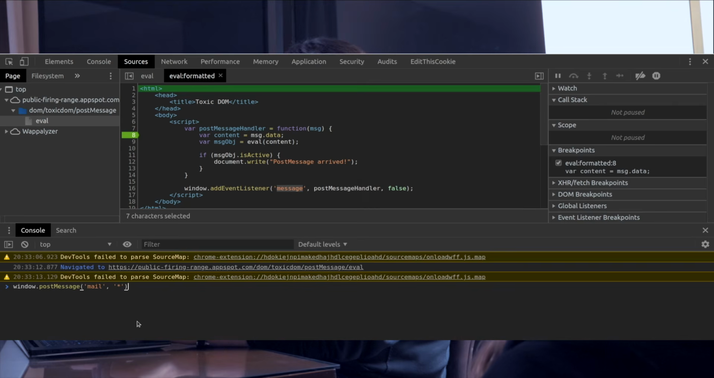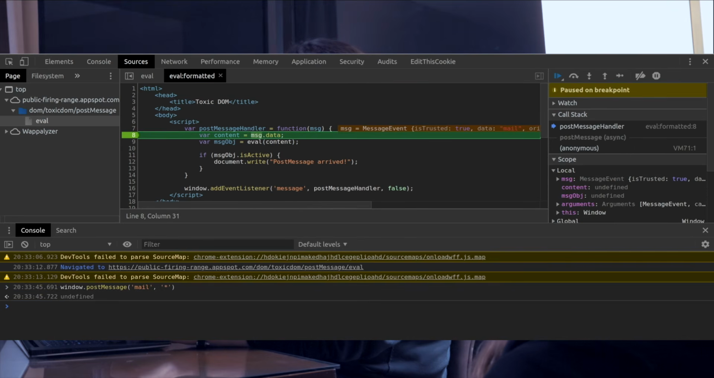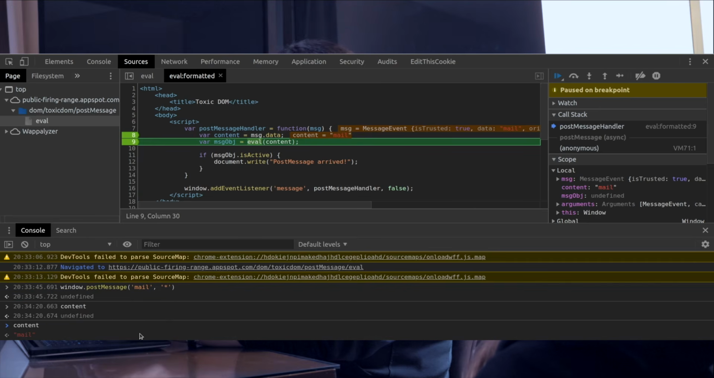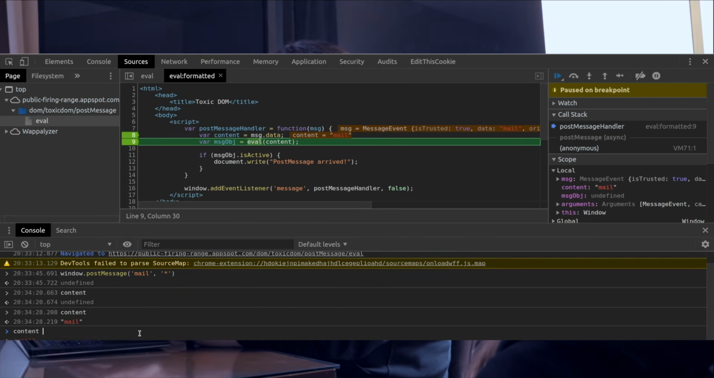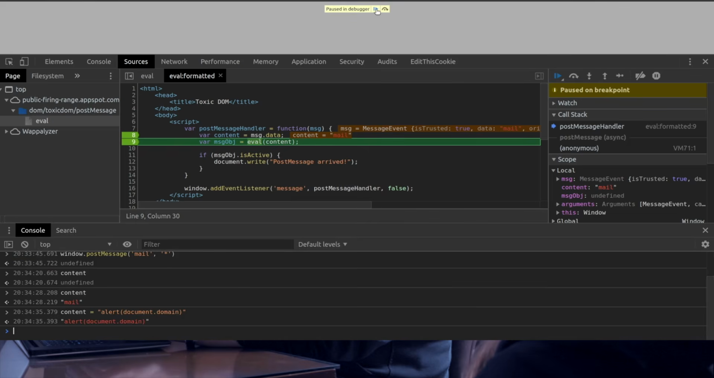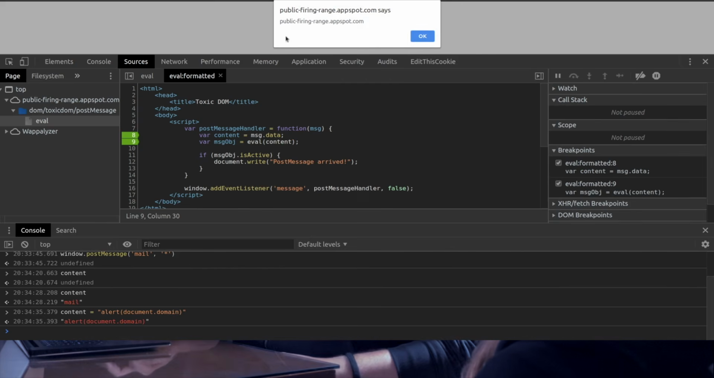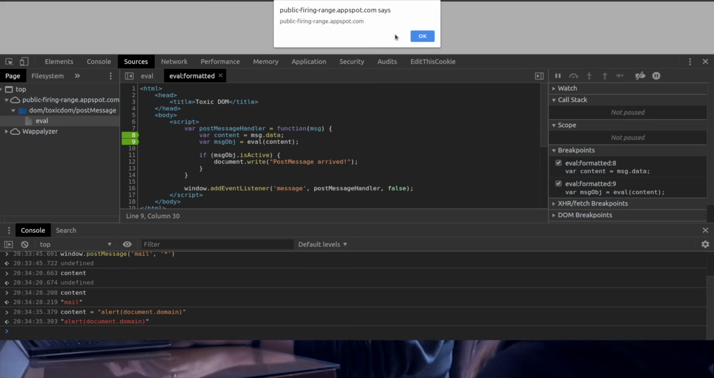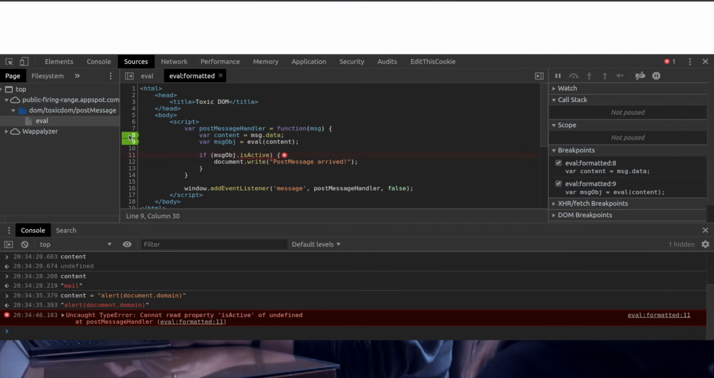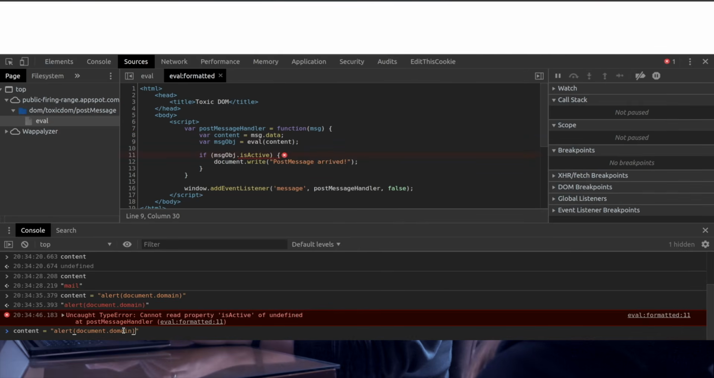We can try sending our same postMessage again, and we can see we're paused in the debugger. If I set a breakpoint on the next line, content is now set to mail, but I can change it. So let's change it to alert(document.domain), and then continue with the debugger. And we can see we've got an alert window, public-firing-range.appspot.com. So I know now, having figured this out interactively, that actually my postMessage can just be alert(document.domain).